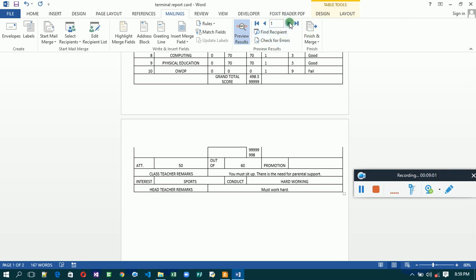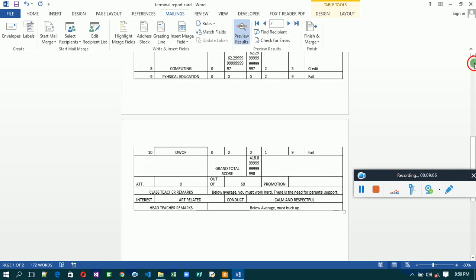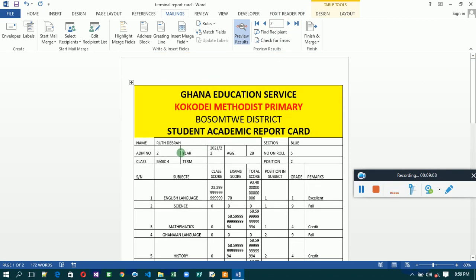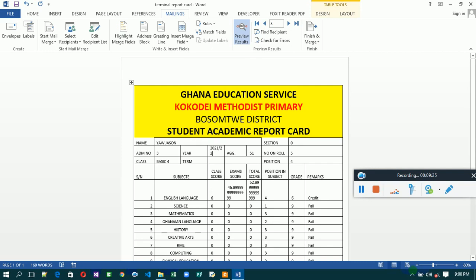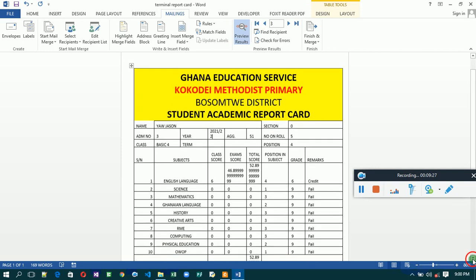So this is the first person, so let's do the second person. So you have the second person here. Number on roll, everything is there. The position is what? Second. Because you did not enter the term for that person, you see that the place is empty. If you enter it in the table, it will reflect here. So the second person, the third person, everything is here. That means you are good to go.